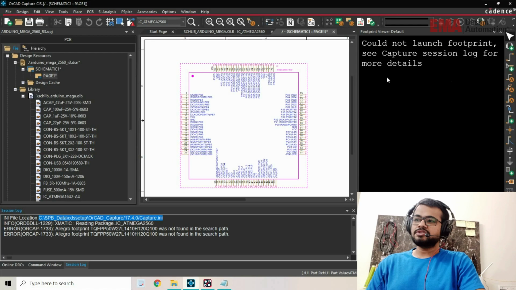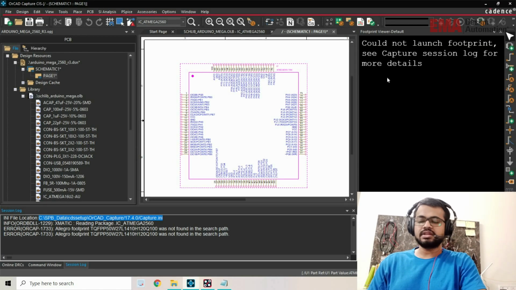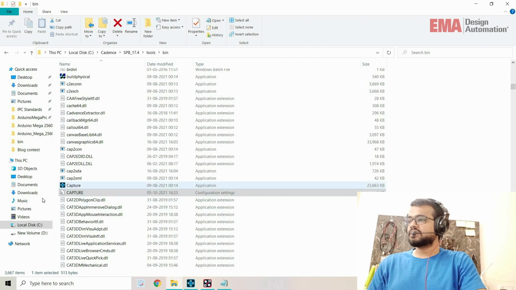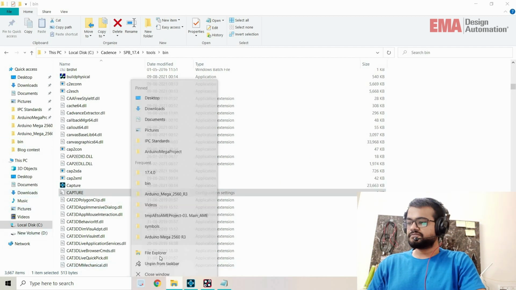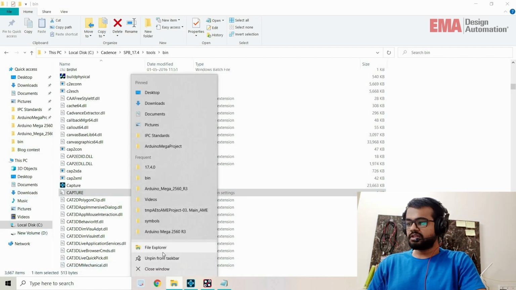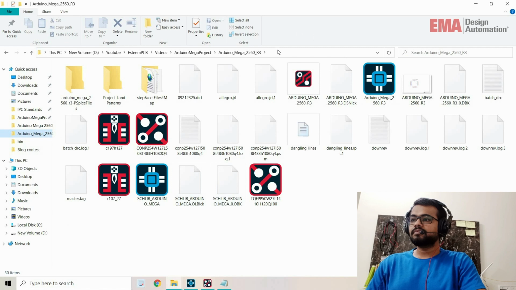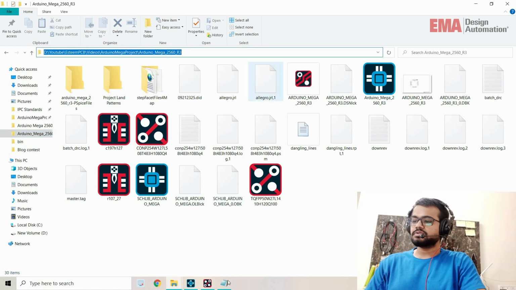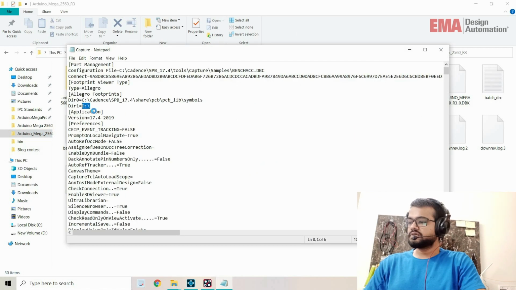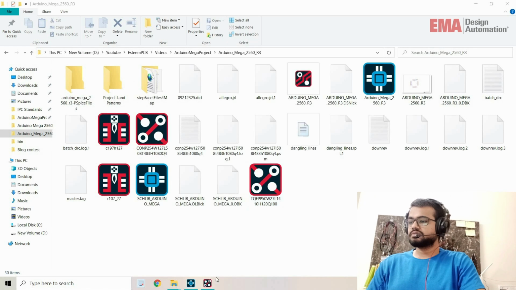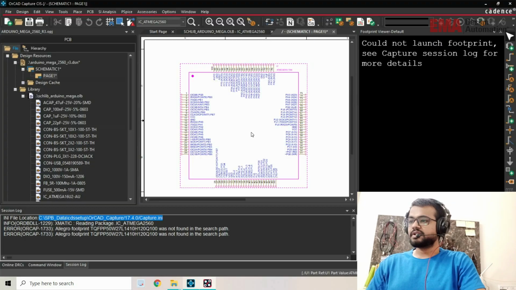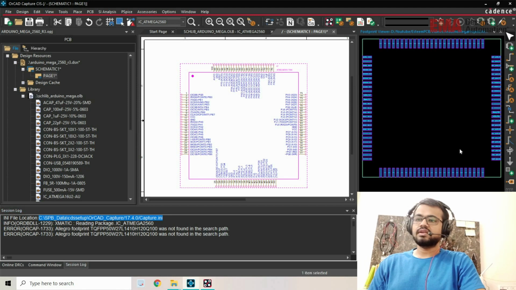In my case, as you can see, the footprint is not visible till now. Now I'll go to the location where I have saved all my footprints. I'll open a new file explorer, and this is the one. I'll just copy it, Control C, go to this file and paste it here. Then save it, close it. Now open capture, and here we go.